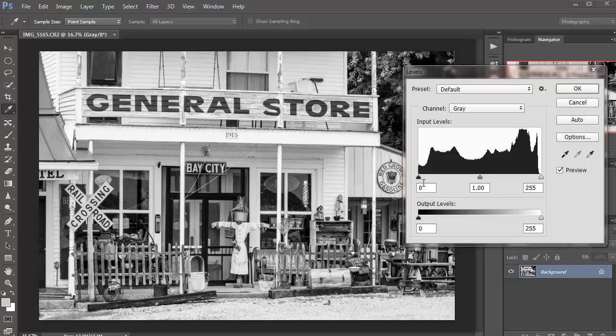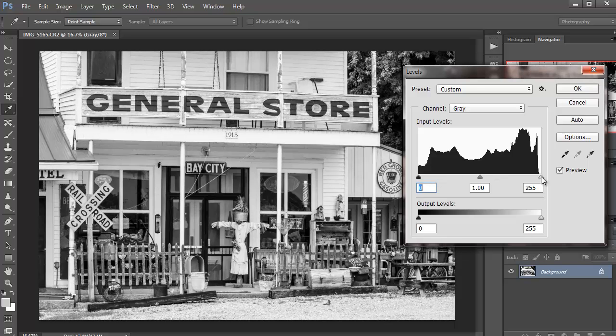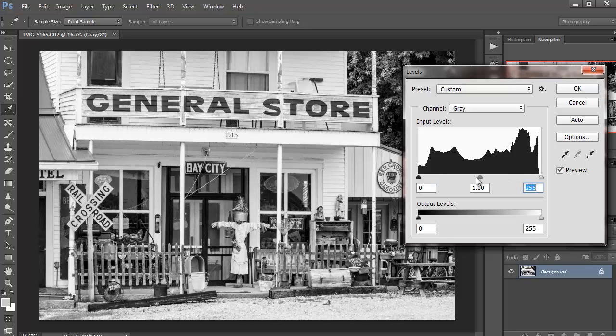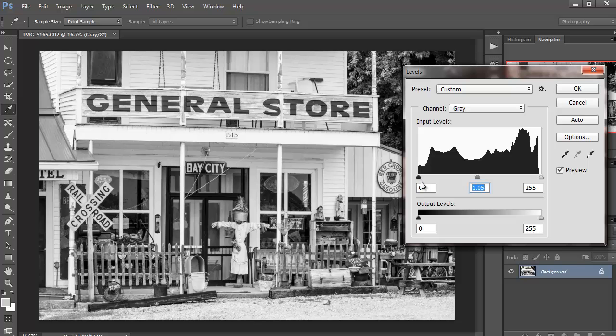So if we want to lighten it up, we can drag the slider, darken it up. We can drag the slider to the right, and drag this slider to the left. Will certainly lighten things up. And this is our gray area, so you see we can really make the blacks blacker in a hurry. A lot of times what I will do to see if the contrast is good is I'll drag the black slider a little bit to the right, the white slider a little bit to the left.